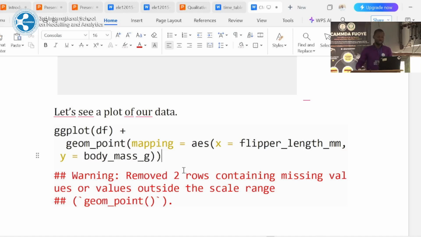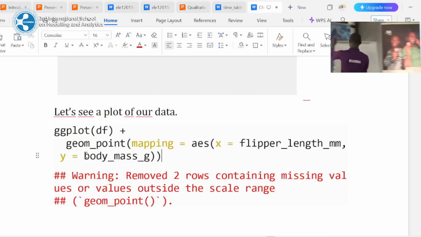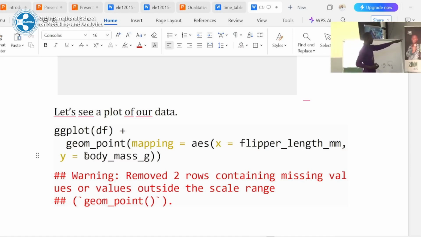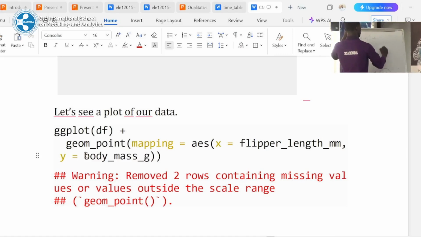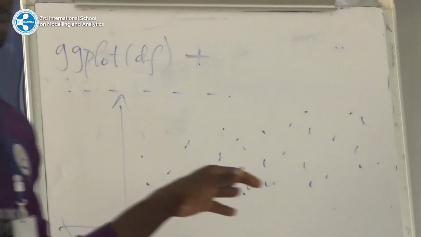So what we are trying to do here is look at the relationship between the flipper length and the body mass. You will see that the output will look like something like this. You are going to have what we call a scatter plot. So what you are doing now is creating a scatter plot. Do you have something like that?